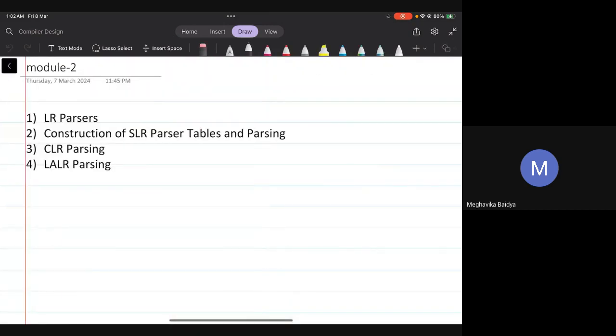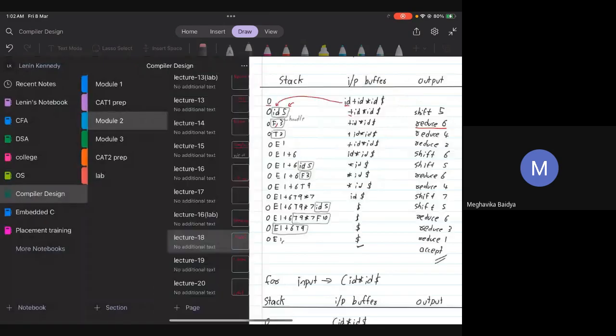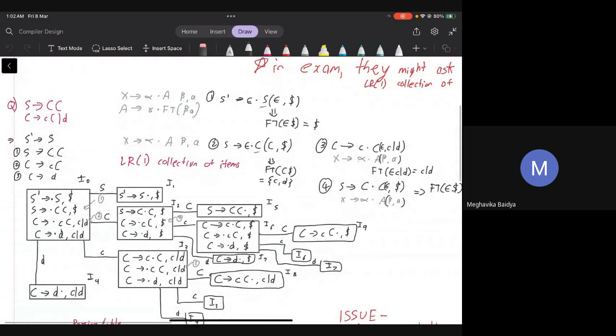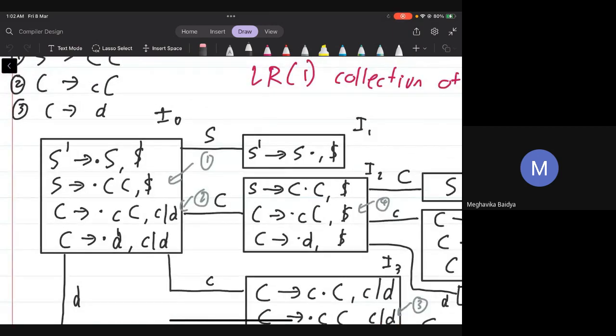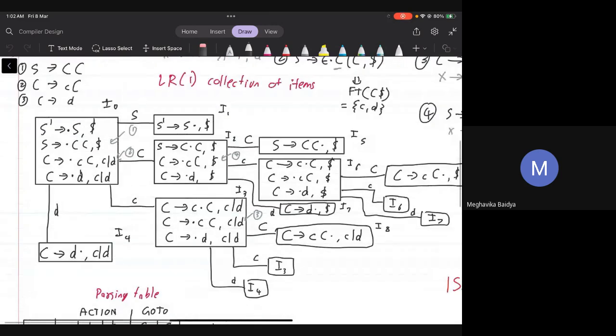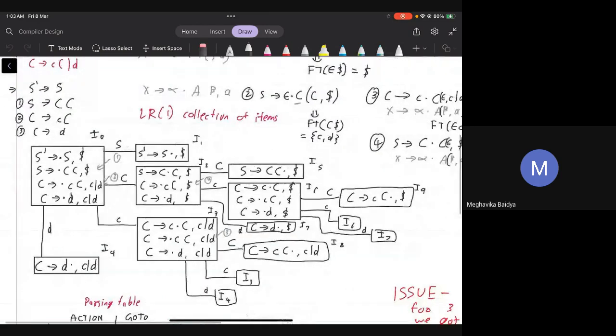What is left? See, go to CAT prep. SLR is done. The LR parser basics, SLR table and parsing is done. Now what we have left is CLR and LALR. So module two is basically only two lectures of content. We have CLR, which is basically only one extra addition of this comma. It is a bit more lengthy, but it's easy enough. You do the same thing, you just have this comma thing and an additional term here. I'll go through it.